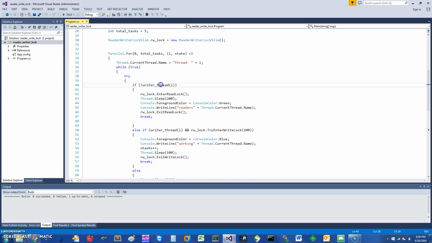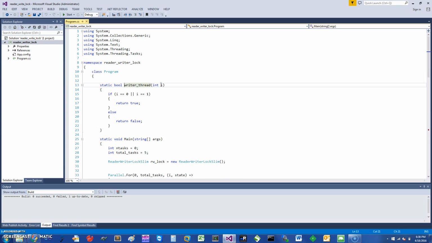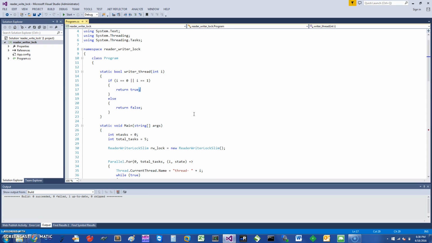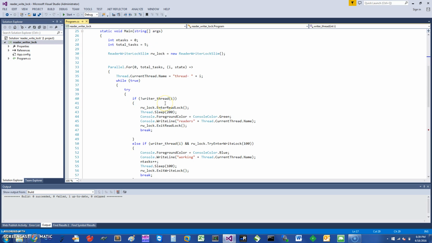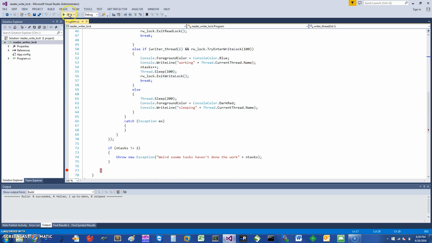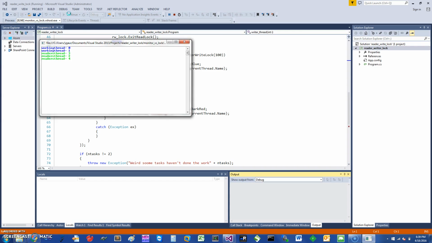The way you determine which one is the writer thread, all I've done is say that if a thread has a loop variable value of 0 or 1, then it is a writer thread, otherwise it's a reader thread. So we have two writer threads with values of i equal to 0 and 1. And let's just start this program and see the debug printout.